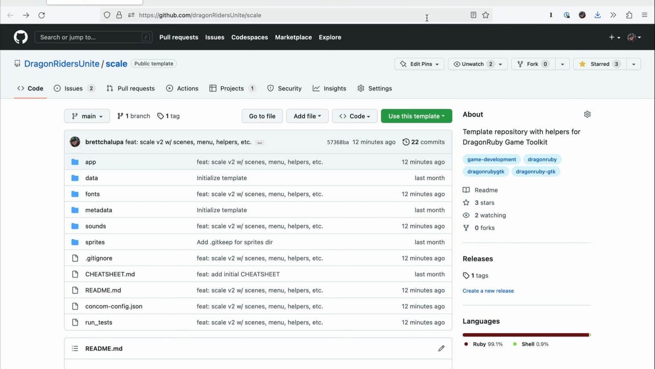Hey, I just want to show off something I've been working on. It's called Scale. It is a skeleton for making DragonRuby Game Toolkit games really quickly. It gives you everything that isn't very fun to make, like menus, settings, persisting those settings to disk, and managing how you set up your scenes.